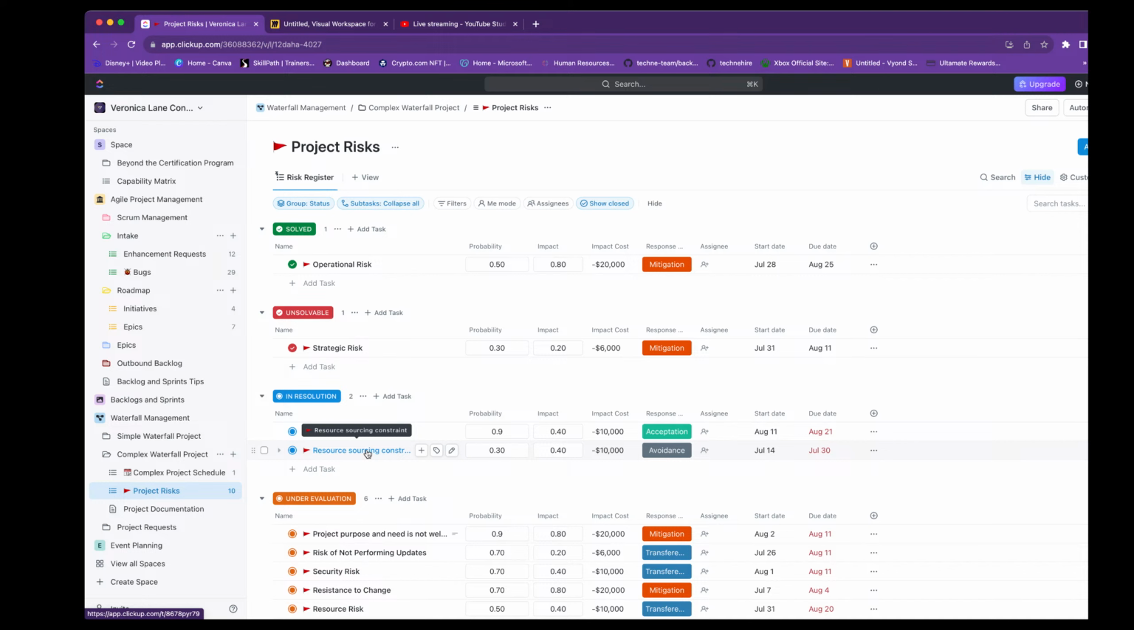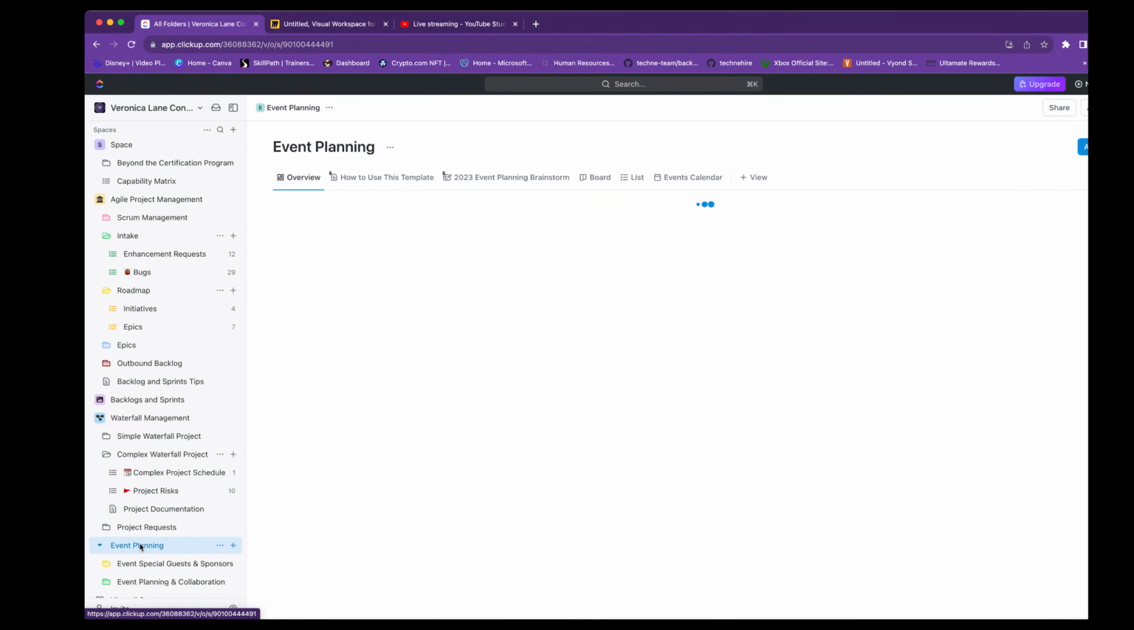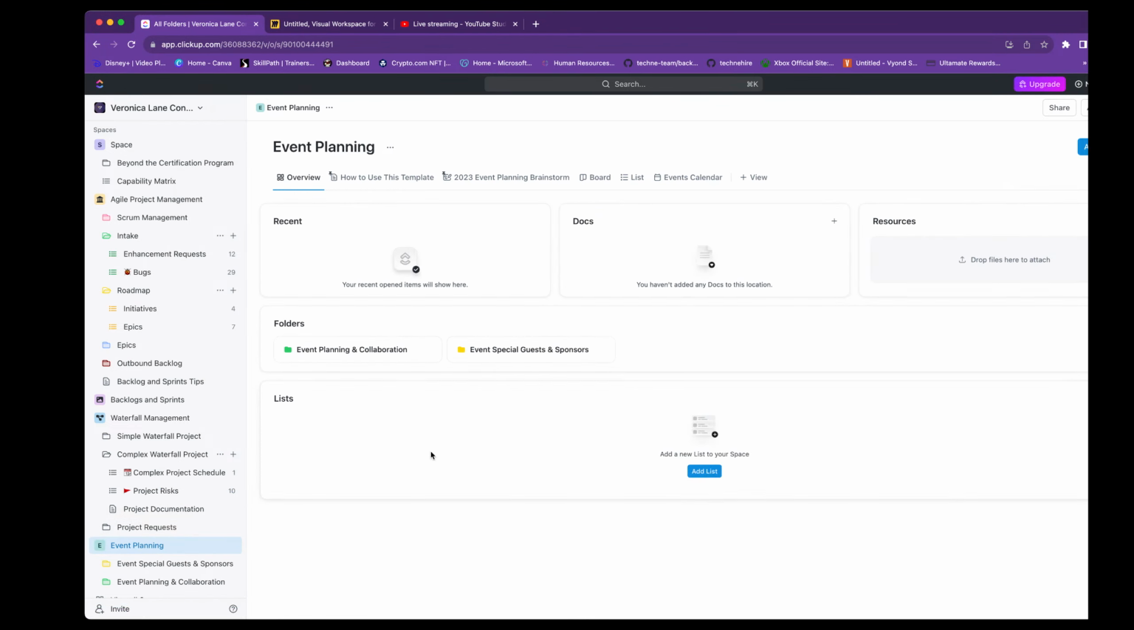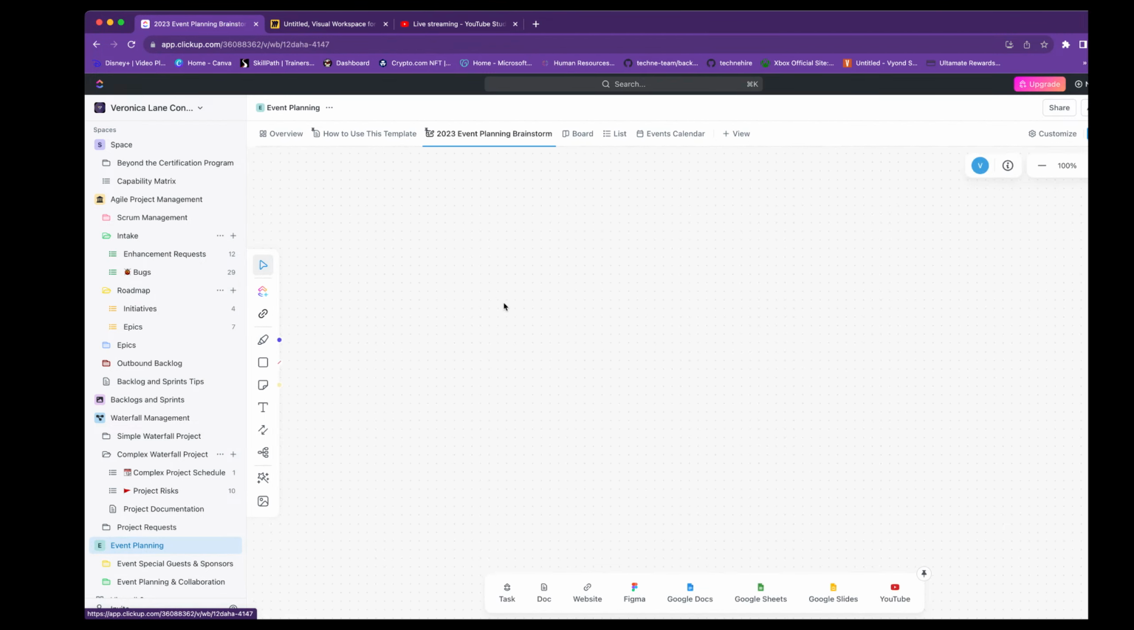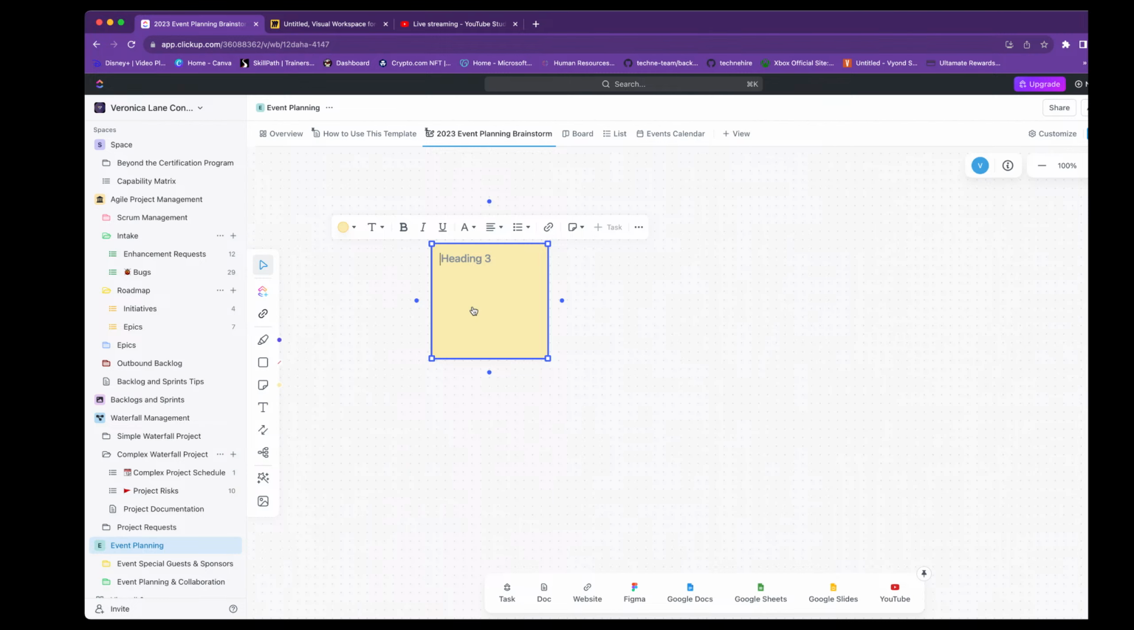But it doesn't just have to be Agile. It doesn't just have to be waterfall. What if I have events? With these events, I can have this overview here. Maybe I need to brainstorm and I need to be able to type into things. Oh my gosh, can I have a whiteboard? Yes, please, and thank you.